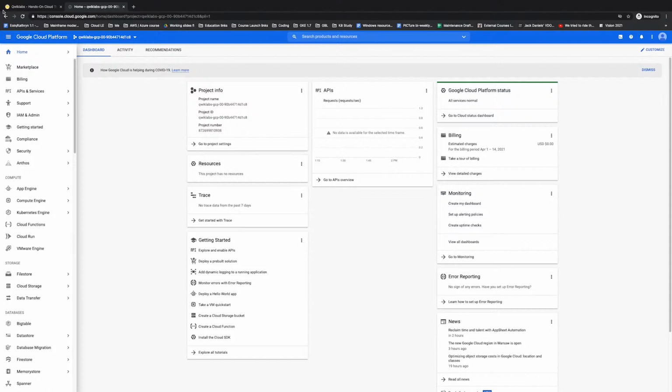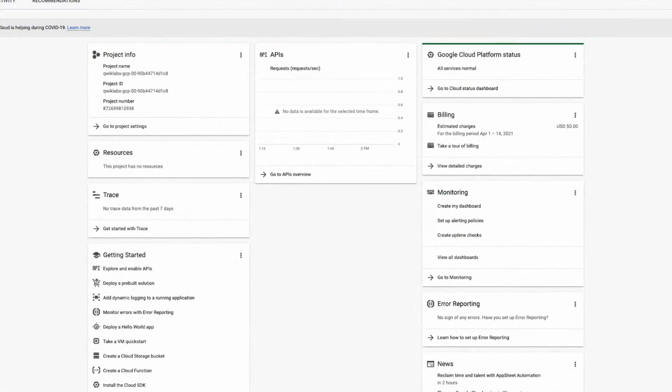Okay, and here we are in the Cloud Console. The Cloud Console is the primary web interface to Google Cloud. You can get to it by going to console.cloud.google.com. When you log in, you're presented with the screen we have in front of us.